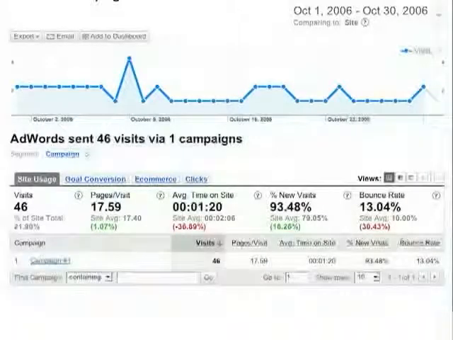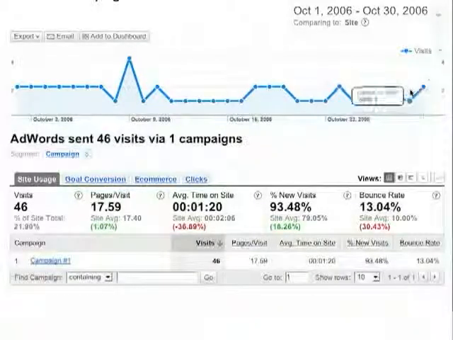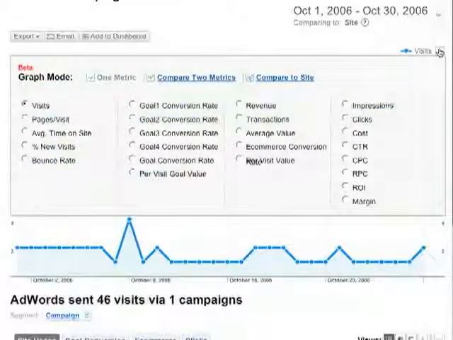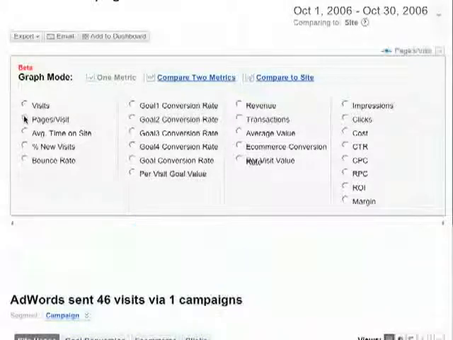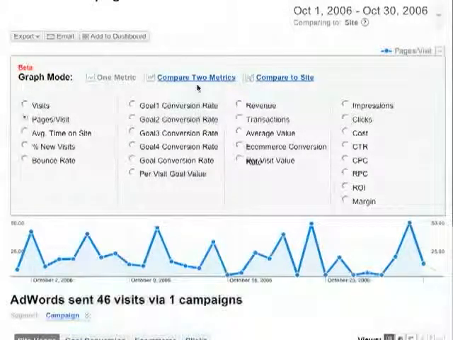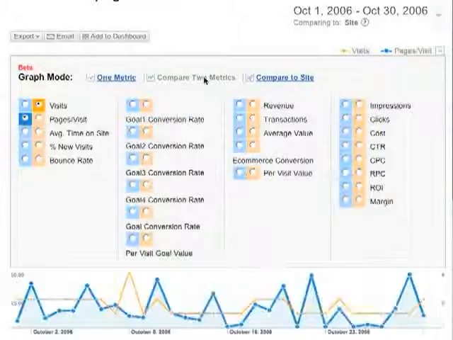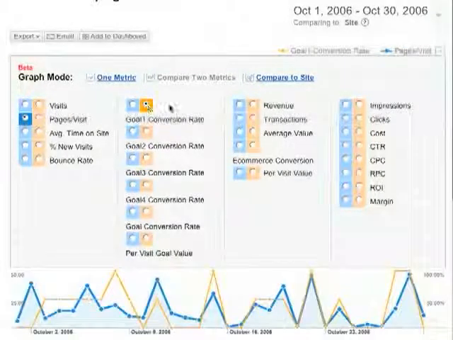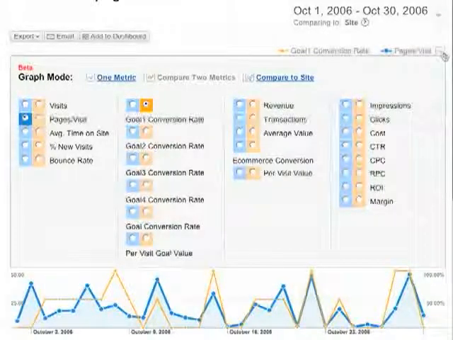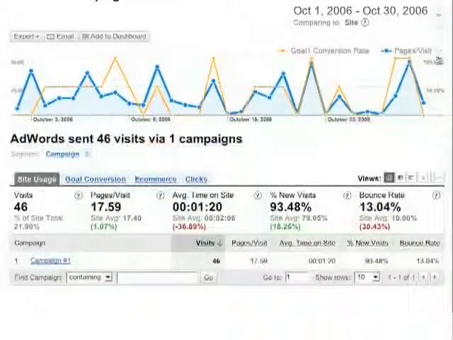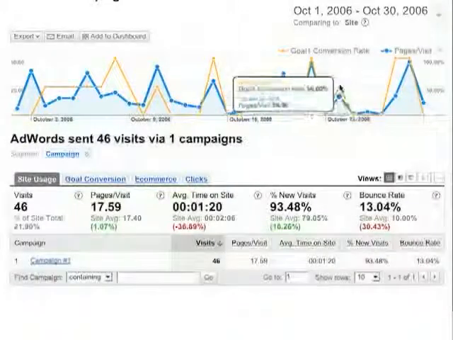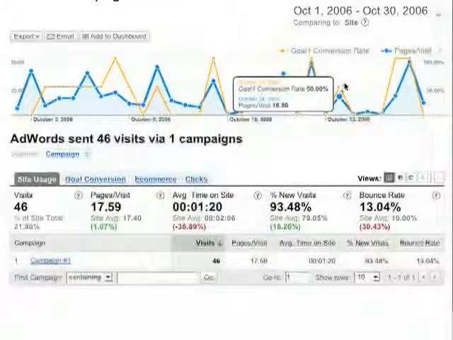On reports that contain graphs, you can select the metric that you want to graph over time. In this report, we're graphing visits, so let's change it to average pages per visit. Or you can compare two metrics against each other. For example, here we're comparing average pages per visit versus the Goal 1 conversion rate. There is the average pages per visit in blue and the Goal 1 conversion rate in yellow.